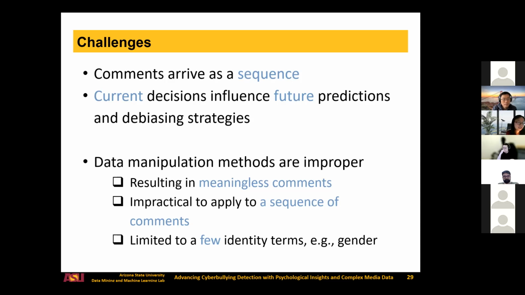And some other bias mitigation approaches, such as data augmentation methods, are not applicable in our task. First of all, if you do data augmentation, it's possible it will result in meaningless comments. And also, the number of comments in each of these social media sessions can be very large. That means if we use a data augmentation algorithm, it can be very computationally expensive. And this method is also limited to social identities with a few categories, such as gender, but what about race?